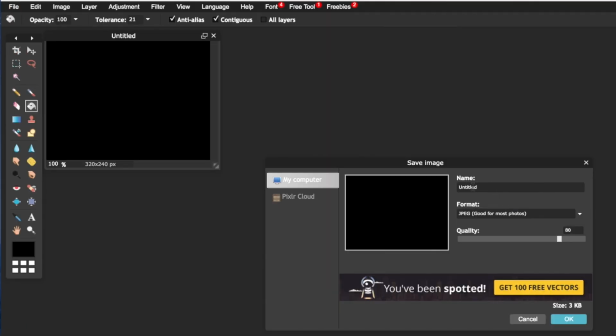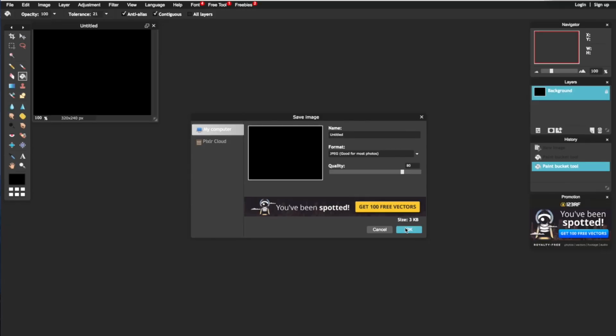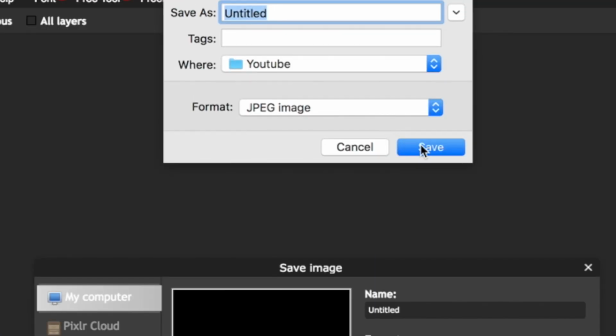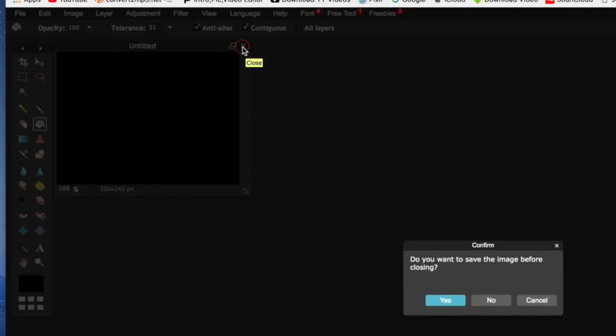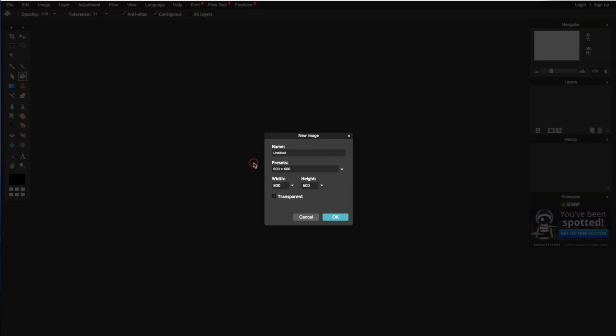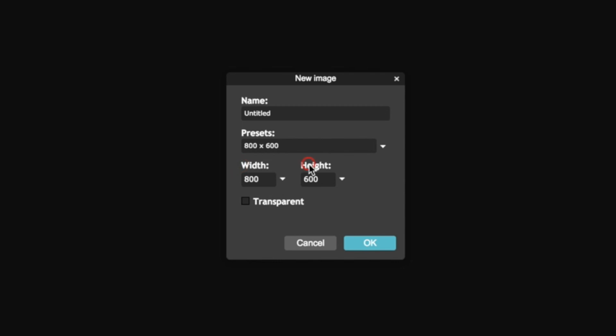And then you can name it whatever you want. I'm going to leave it untitled because why not? Leave that alone and click okay. And then you want to click save. You want to click close and you want to click no. Create a new image. And then you should see width and height again.